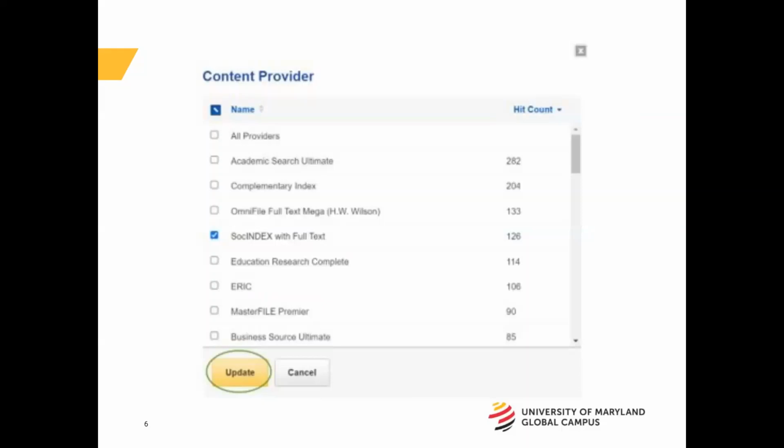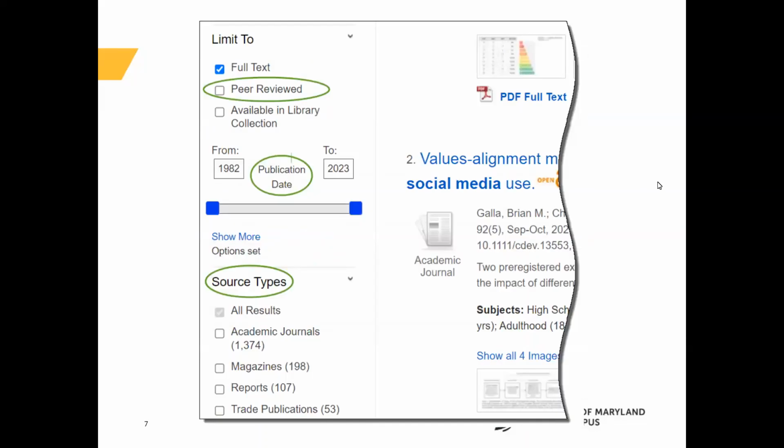a sociology database. The left-hand side of the OneSearch results screen contains other useful limiters: peer-reviewed, that is, scholarly, articles only, publication date, and source types.